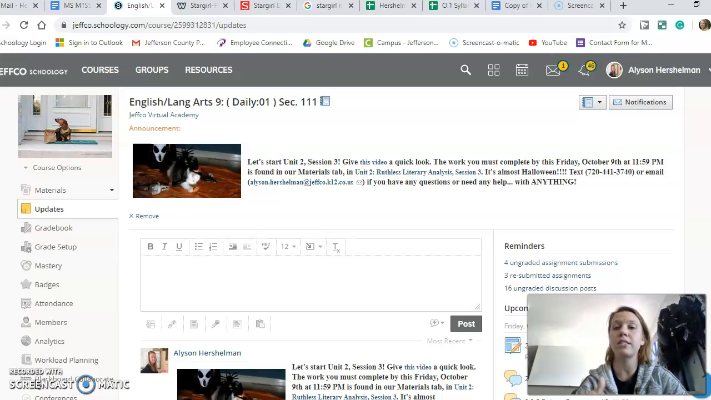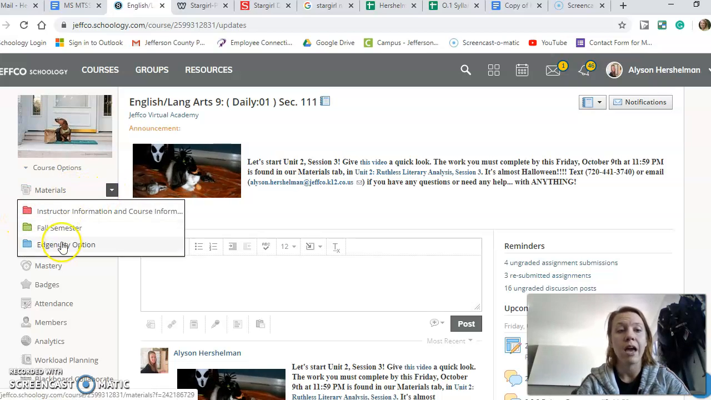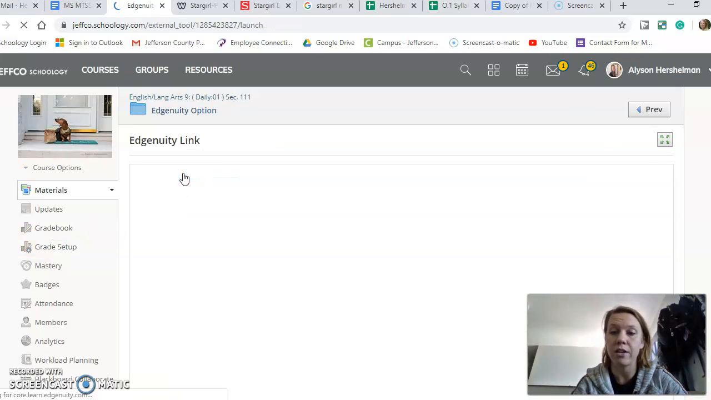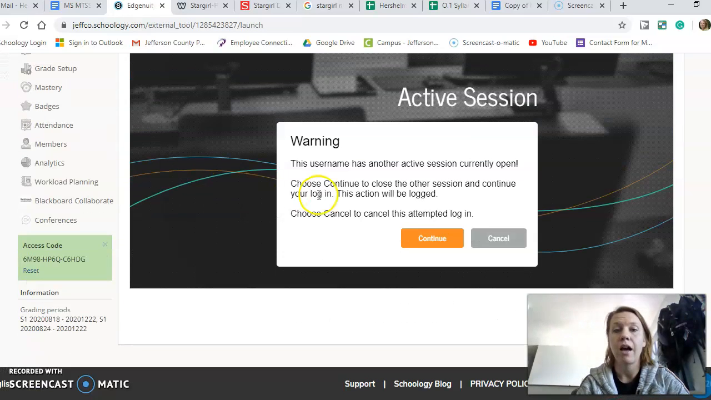You still do need to log on to Schoology, but you don't need to do any of the work in there. You just come over here to materials, and then you see the Edgenuity option right here. This is how Ethan will access Edgenuity, by clicking on that link.